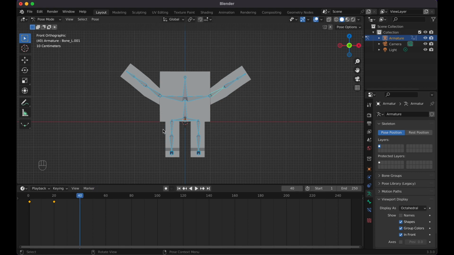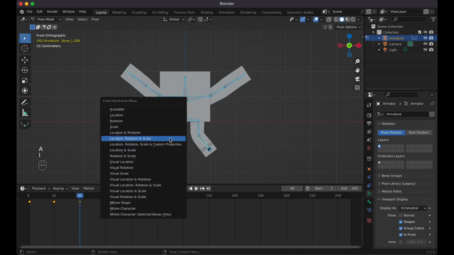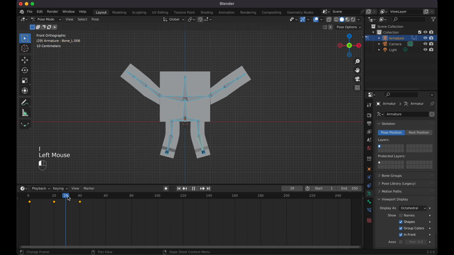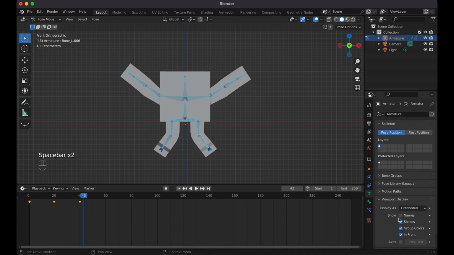Then at 40, you can go here. Move my guy like this, and then even like this. Then I, location rotation scale. Actually, let's press A first, then I, location rotation scale, because I didn't have both. There you go. So now we have a guy like this.